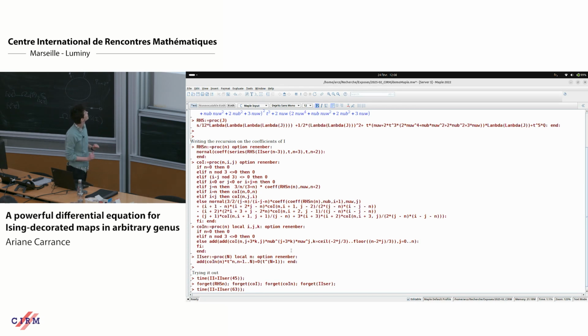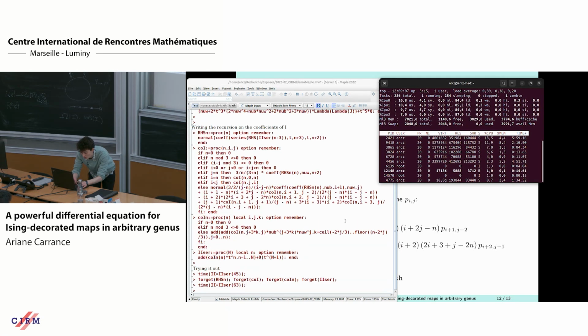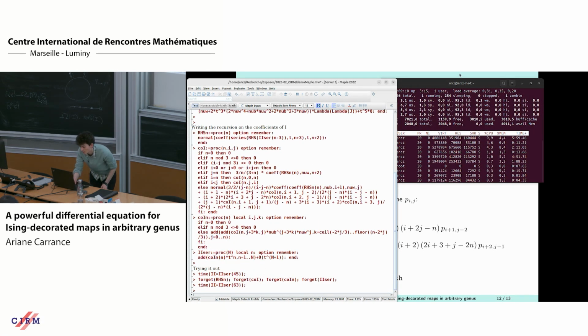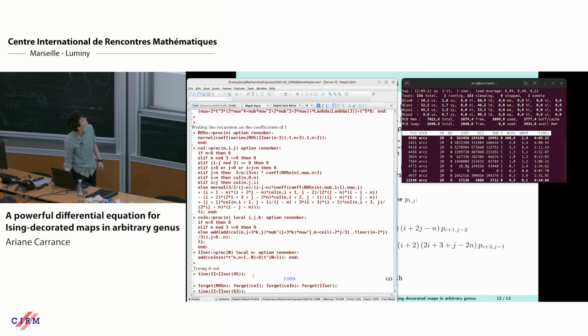Okay, so now I've defined my recursion tool, and if I want to go to, say, 45 edges, I just do this, and okay, this is very quick. It's a few seconds. One thing I want to keep track of is how many CPUs it's using as it's doing the computation.